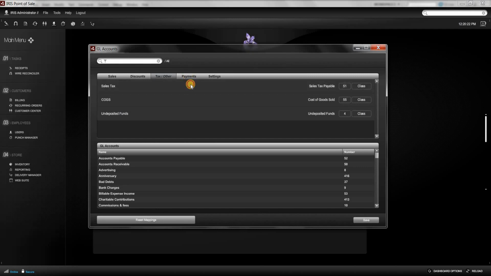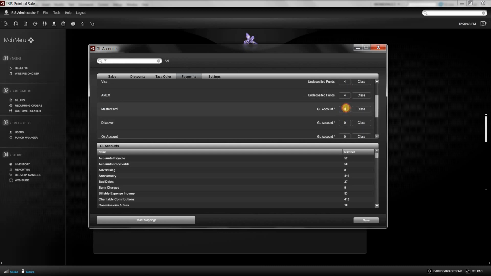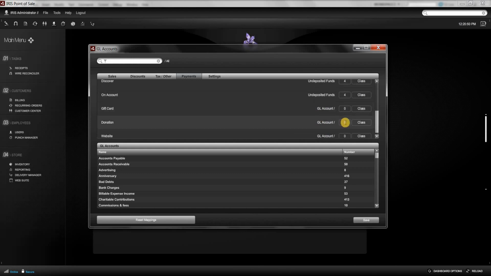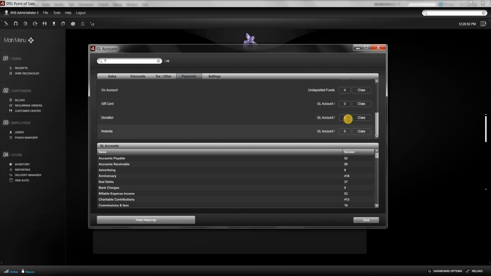And finally, you want to do your payment methods. Once again, depending on how you set up your QuickBooks account, each one of these can be mapped to a different location. The most common method, I think, is to push everything to simply just undeposited funds. So that's what I'm going to do in this case. We're going to map all of our different payment methods over to the undeposited funds account, and we'll also do on account, and we're going to do donation. Website sales I do not have.